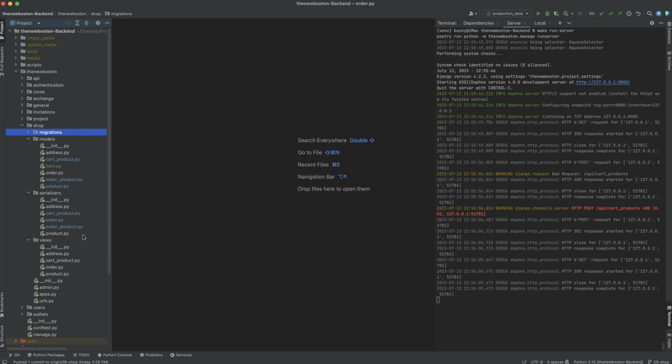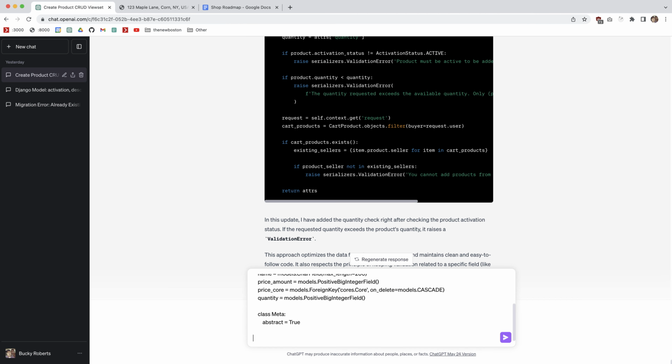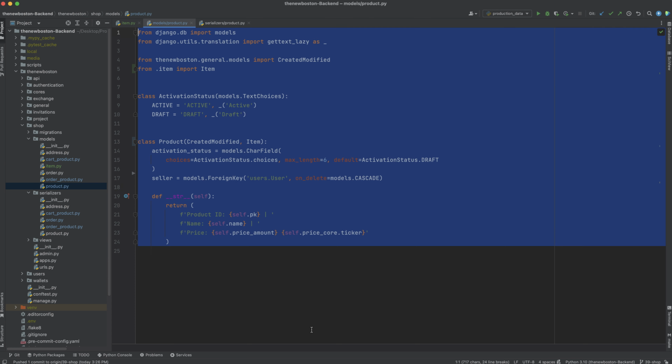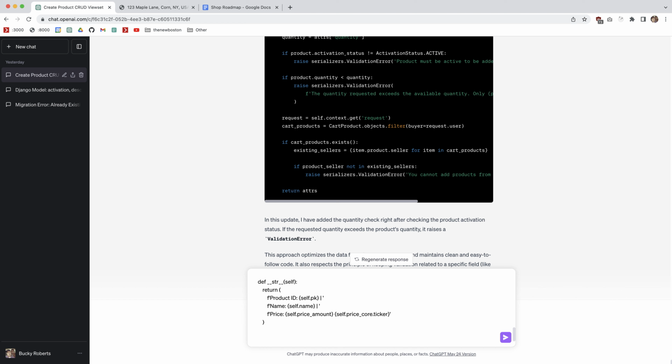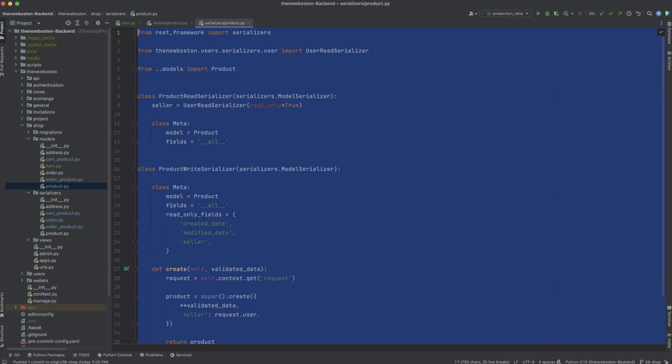So what I'm going to do is close these and say, in my product serializer, and to make it easier, I'm just going to give it my updated models. Just to make sure ChatGPT has all the context that we need, let me give it my updated product model, which includes the item, and of course the product model itself, and then I will give it the product serializer. Maybe even the view too. Yeah, let's give it the view too.